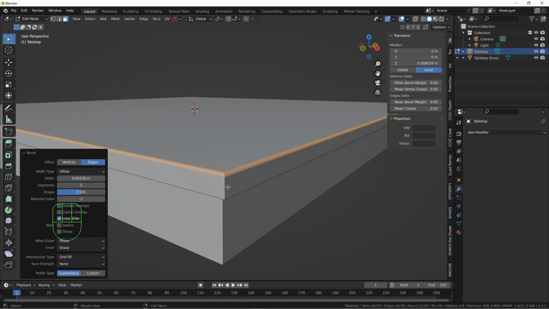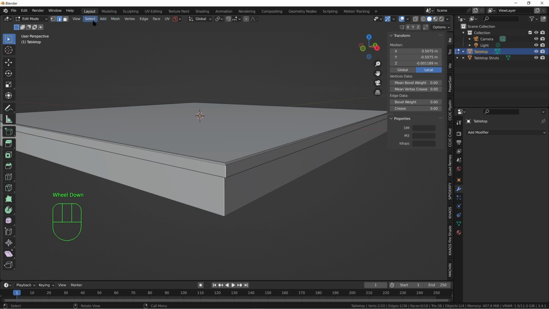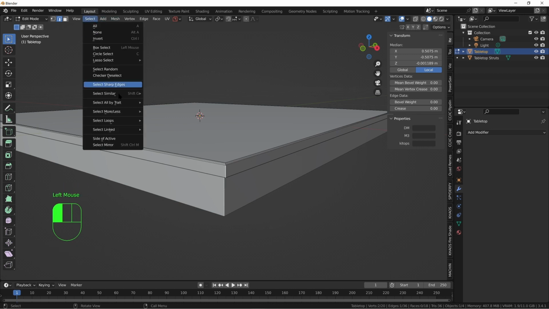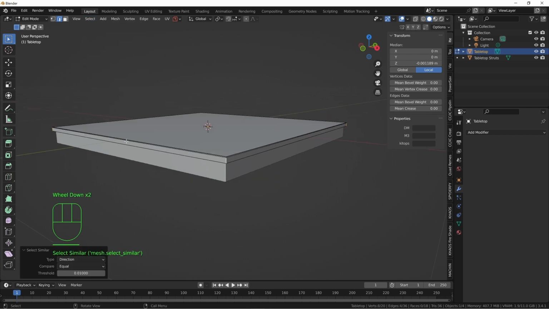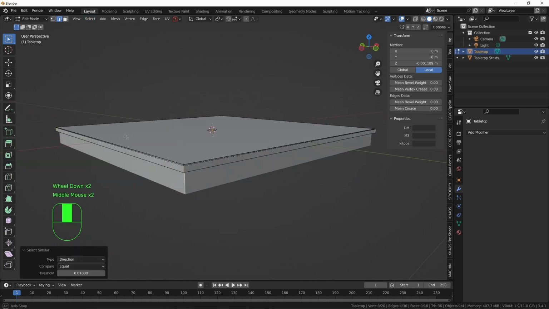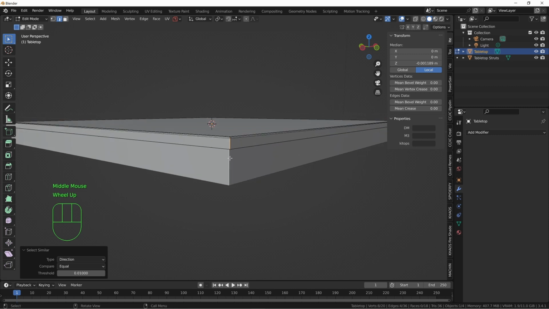Now similarly, these edges here are going to operate the same way. So here I'm going to go to Edge Select. I'm going to select this edge. And then I'm going to say select similar by direction. And you'll see that selects all of these. Right? And you see they got that orange. Hope you can see that on YouTube.